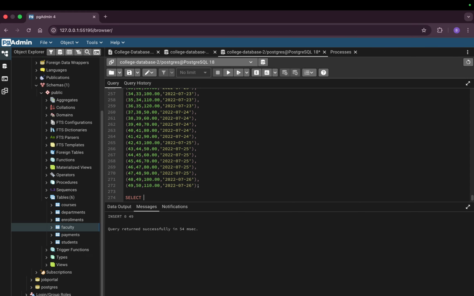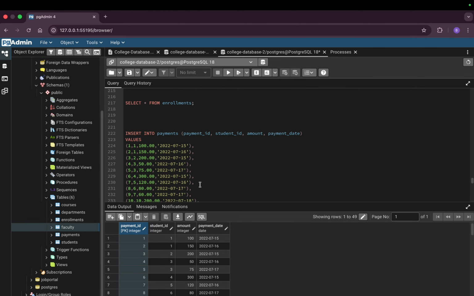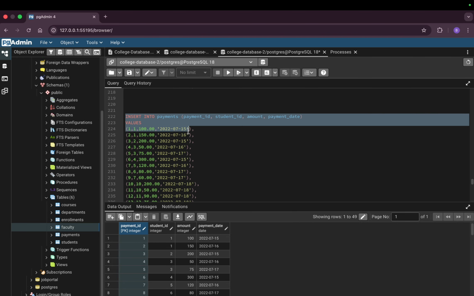Again, let me do select star from payments. Now we got all the data. Here again it is showing payment ID to be the primary key, which is appropriate. You don't have to worry that we copy pasted all these things, because it is a very tedious process to insert.